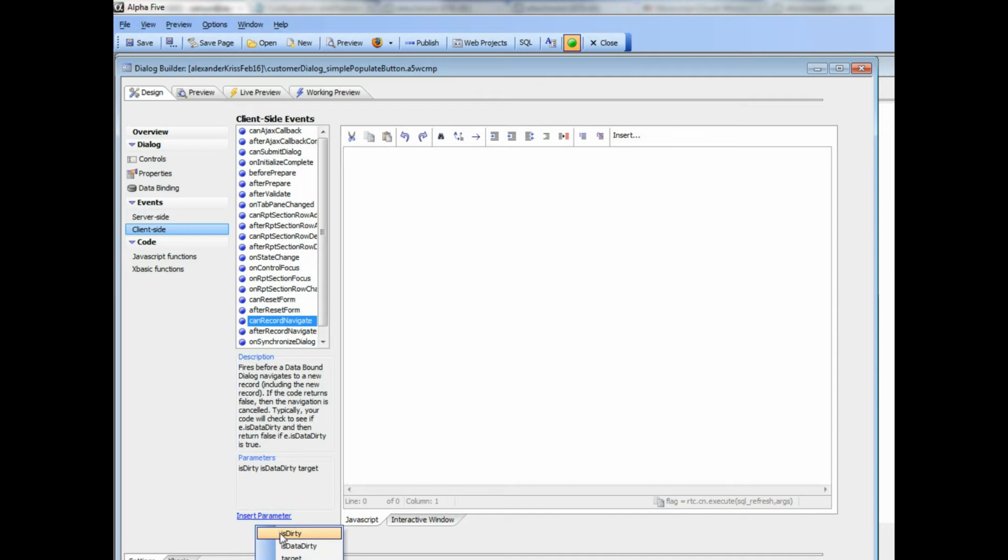So we can see that the event exposes a flag called is dirty, which tells you whether the dialog as a whole is dirty. Is data dirty, which just tells you whether any of the controls that have been specifically bound to tables, to fields in a table are dirty, and then target, which is where the user is trying to navigate to. So clearly what we want to do is prevent the user from navigating if any of the data bound controls are dirty.